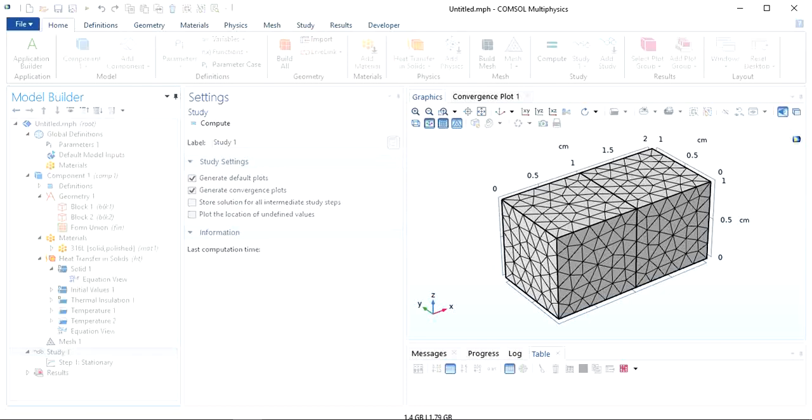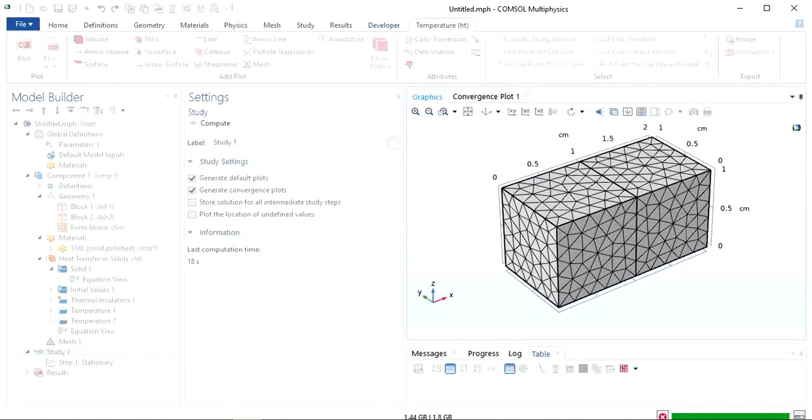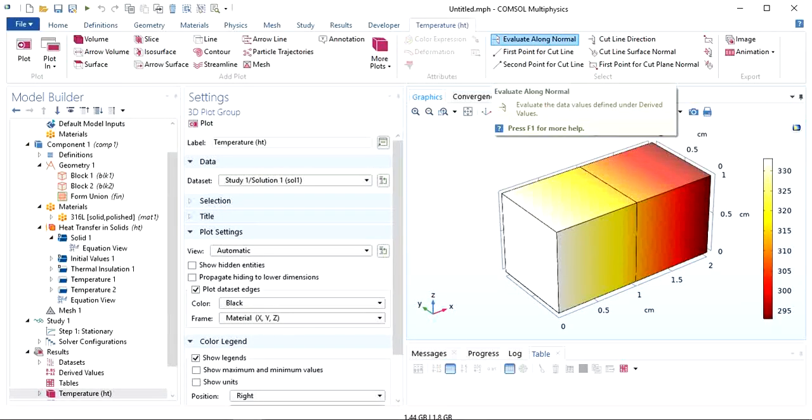After computing that, we get the results and we can analyze the results of this heat transfer by conduction in solids. We can see the results. Here we can see this side has a high temperature and this side has a lower temperature. Now we can see the scale. On that scale we can see 293 point something, that will be the lower temperature, and 330 will be the high temperature, which is shown here.